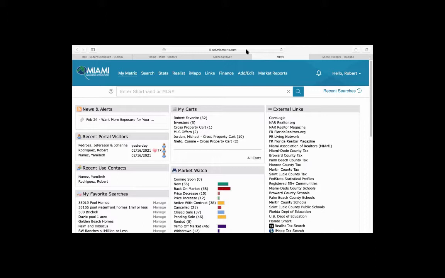Now, if you like to use apps, you can always download either GoMLS or HomeSnap, and these are 2 MLS apps that you can use on your phones for searching, for setting up your customers on searches and inviting your customers to search through your phones. That's GoMLS and then also HomeSnap. Remember, MLS Matrix does not have an app, so you would need to log in directly through your browser at scf.mlsmatrix.com.